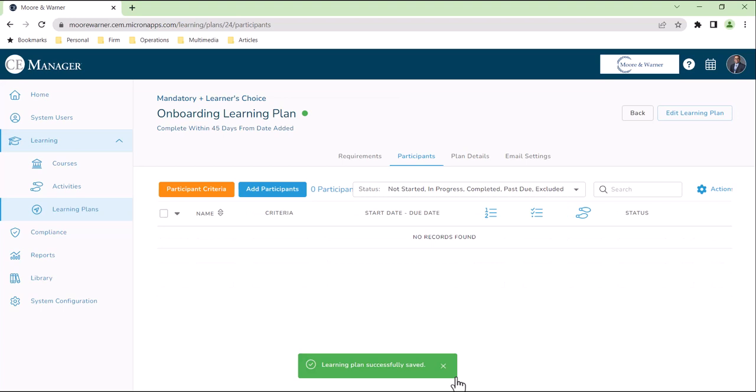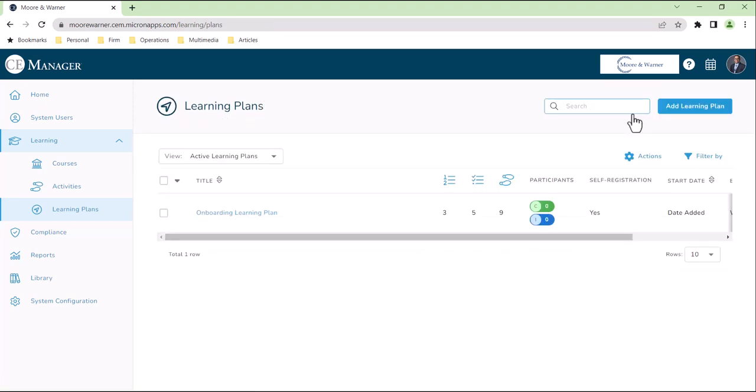Our learning plan is now complete. Let's look through the options on this page. Clicking the back button takes us to the Learning Plans home screen and lists all of our learning plans. In this case, we just created the onboarding learning plan.